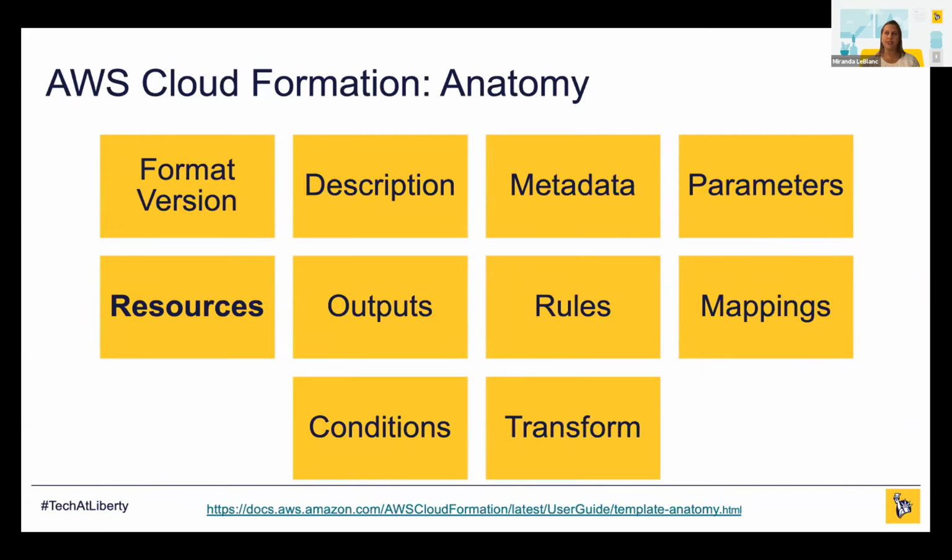So the CloudFormation template can have quite a bit built up into its anatomy. So we saw in the past example, it only had a format, a description, and resources, but you could also put metadata, parameters, you can have outputs that feed into other templates, you can have special rules and mappings, conditions, and even transformations. So a lot of what you're trying to provision in AWS can be done all through CloudFormation. But where do custom resources come into play?